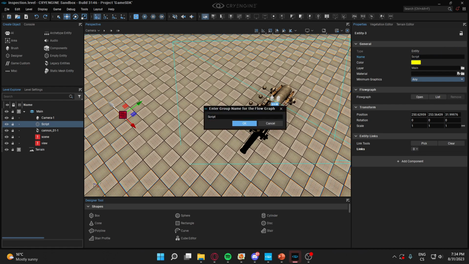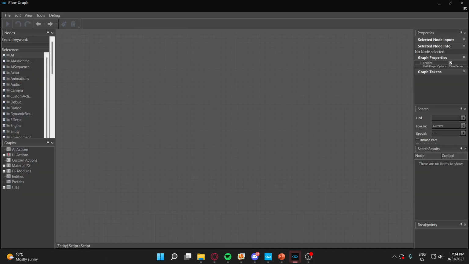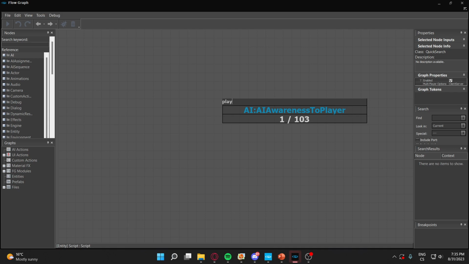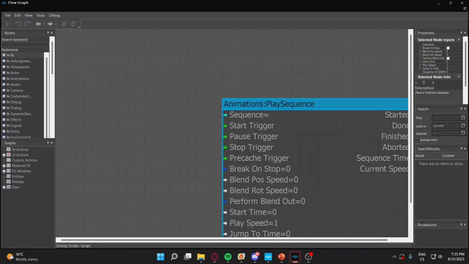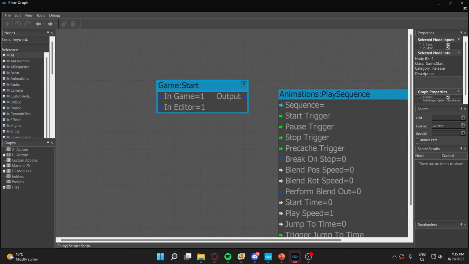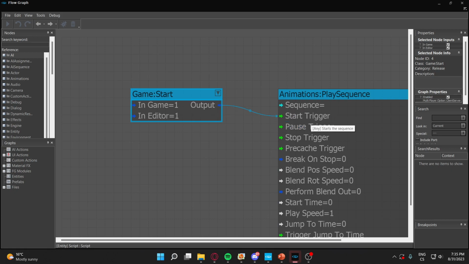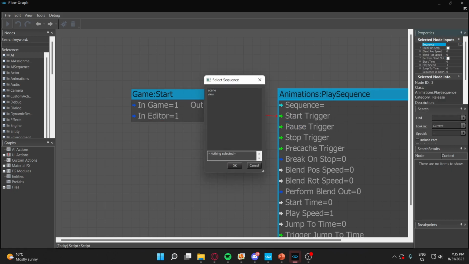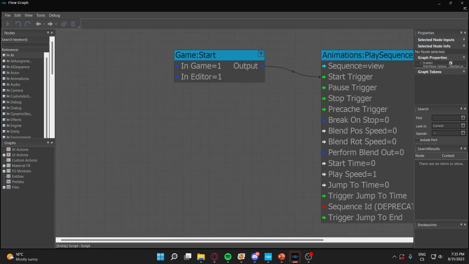Create a new flow graph. Okay, so we have a flow graph. So we want to play the entity sequence. Play the sequence when the game starts. And we'll choose a sequence that we have created.